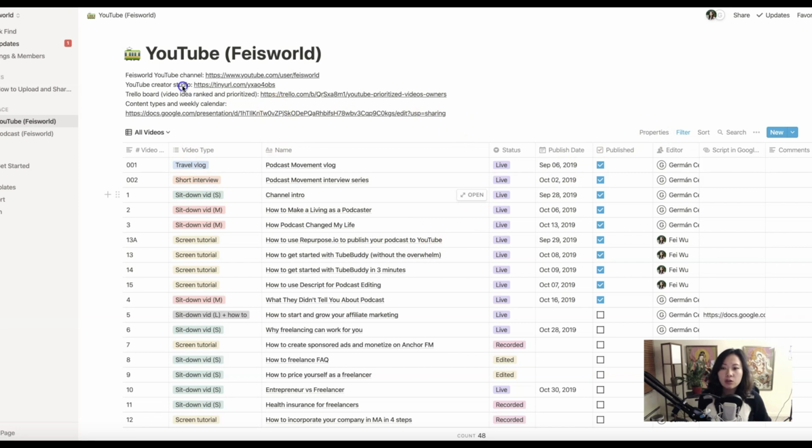Now, what I always like to do is take advantage of this little white space here, which you can edit right away. I want to create the space for people to easily access the top 4, 5, 6 links that we use regularly. So here you can see I have the Feisworld YouTube channel, and the YouTube Creator Studio. When the link is ridiculously long, I use something called a tiny URL to shorten it, so it doesn't take over the entire real estate that you see here.